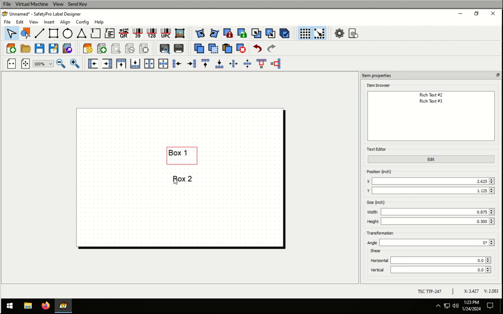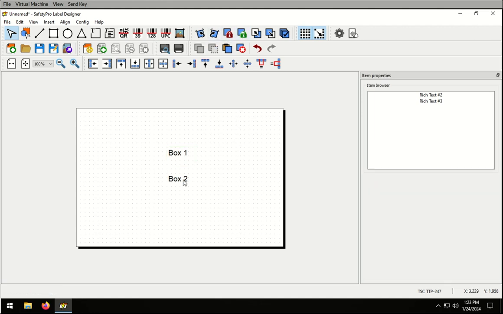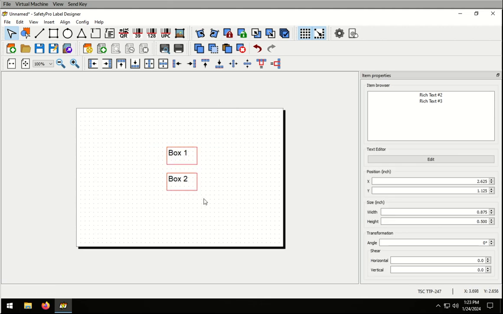The lock icons do what you would imagine they would do. If I lock this item, it's now red and can't be moved around. I can still select it and make changes, but I can't reposition it on the label. So if you have an item that you don't want to accidentally bump, you can lock and unlock using these two. Likewise, you can also select multiple objects and lock them all at once.